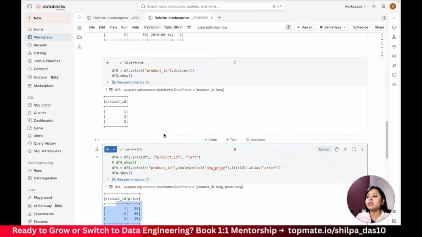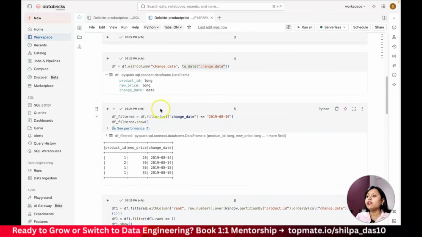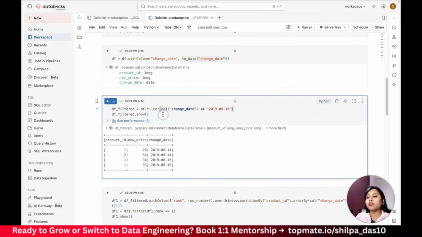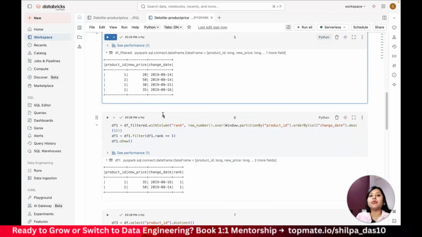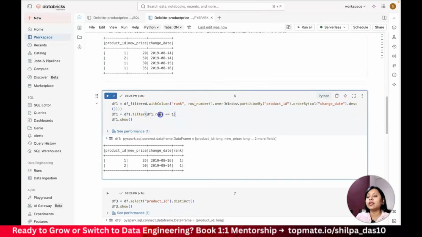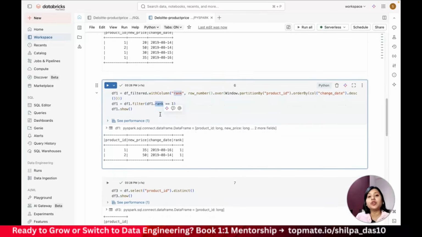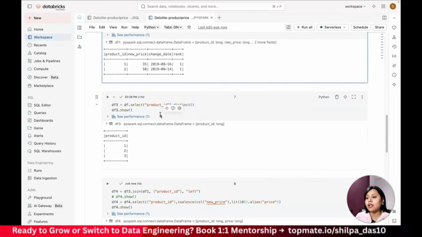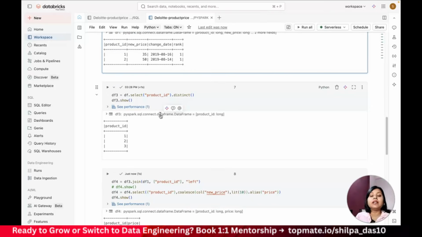So there are multiple steps that you performed here. One is you have to filter out the data in order to get anything which is before or on 16th of August. Then with the help of the row number functionality of window function, you calculated the rank and you get that particular value itself. And then you created the distinct of that particular ID, product IDs. You get that value from your original data frame.